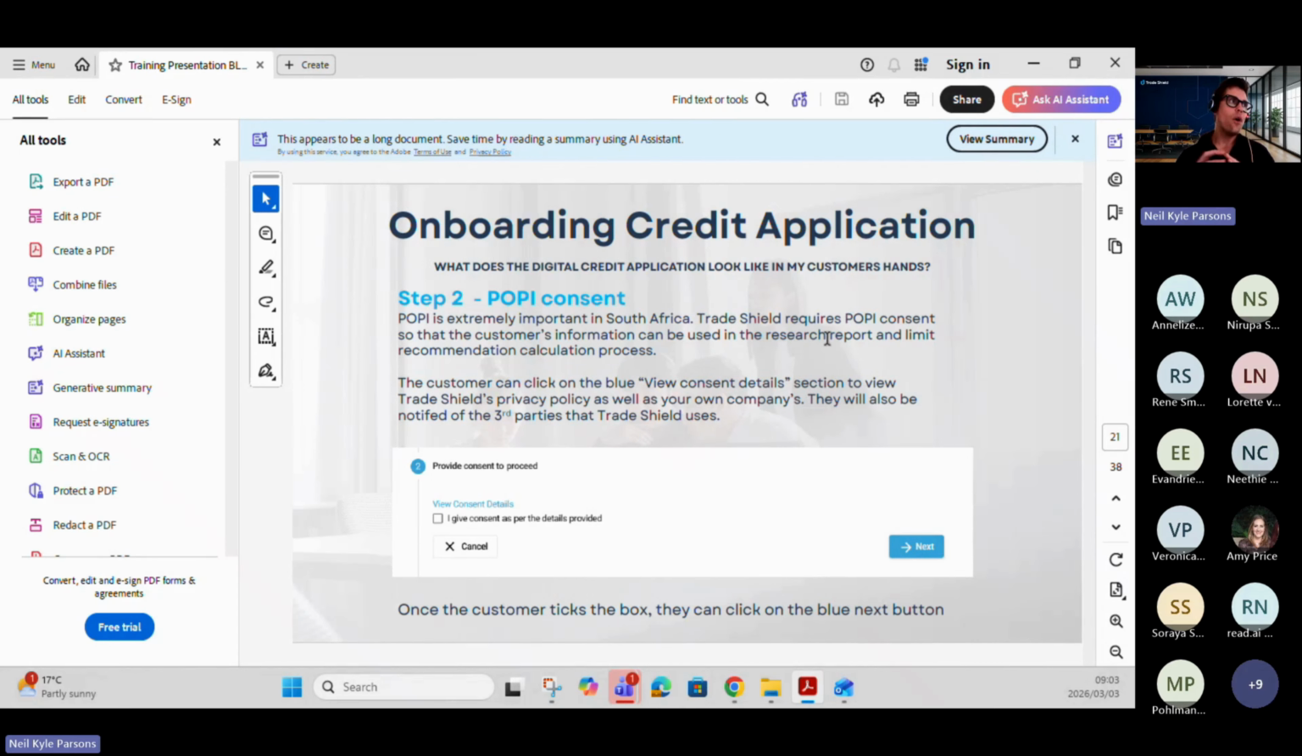Now, where do some people go wrong in this case? They don't have any POPI consent documentation. They don't have POPI consent in their paper-based terms, but then they'll send a skip application through the system and that comes through, and now you've got that customer on your system and we do a research report on that customer for you, but now you've got no POPI on them, which is a big problem.